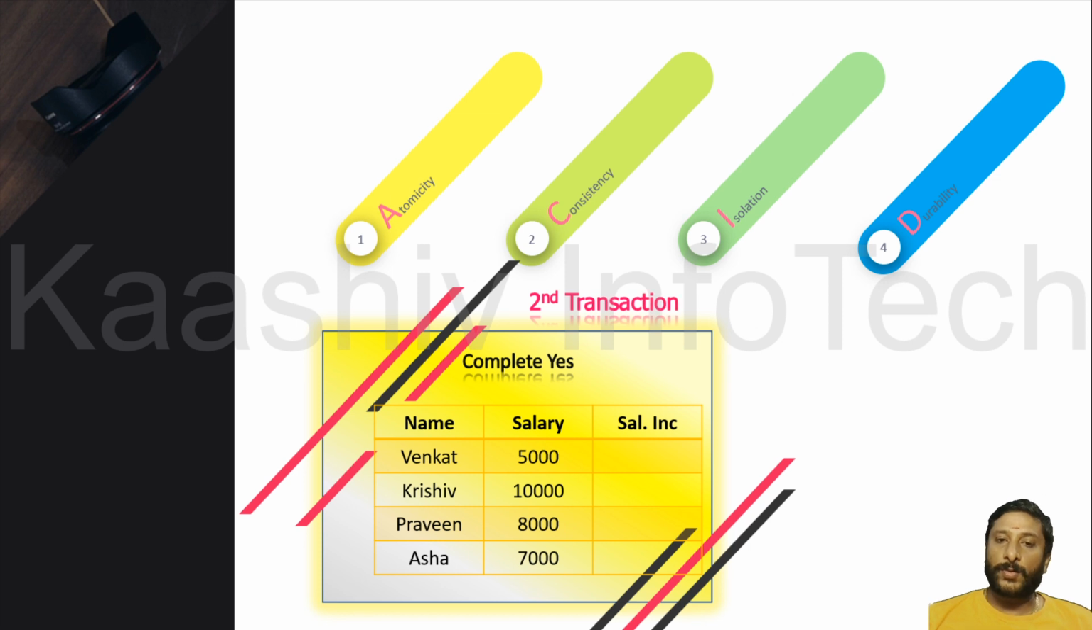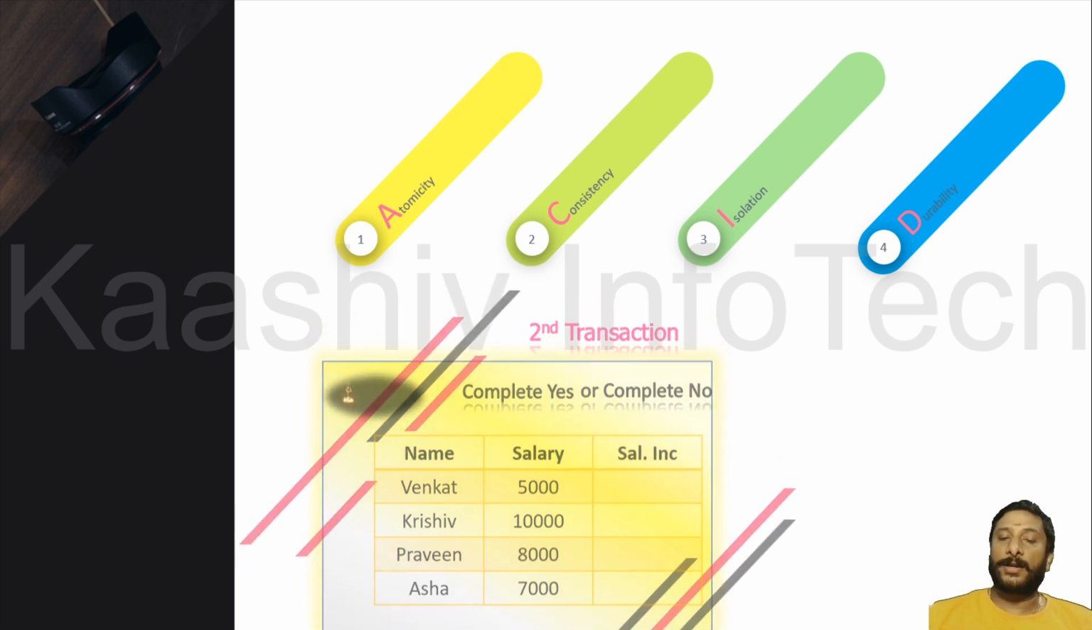Now I'm going with the second transaction. Here in the second transaction, we'll have 50 and 50. I'm trying to give... oh, that is a power cut, man. A power cut happened. Oh my God. Okay, in that case an inconsistency happens. So I'm trying to reverse the transaction: remove 50 from Krishu and remove 50 from Venkat. That's good. So it is complete yes or complete no. There should not be any intermediate state. That is called atomicity: a complete yes or complete no.